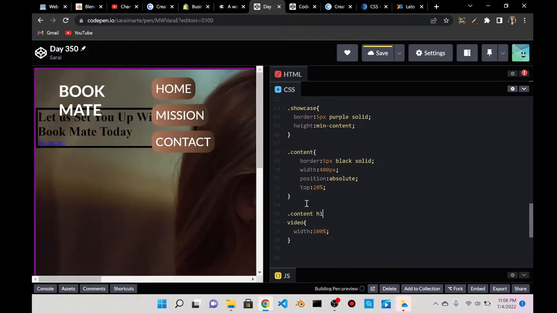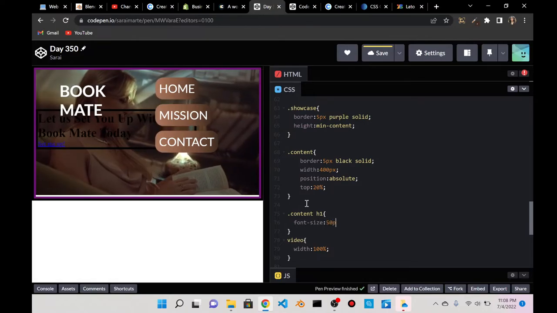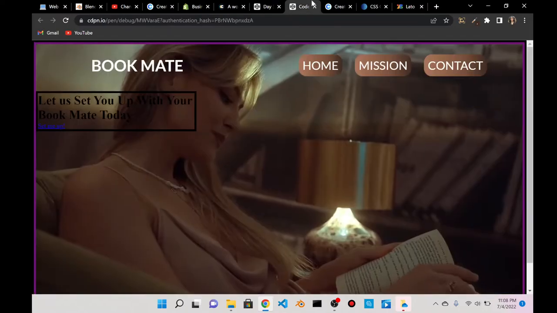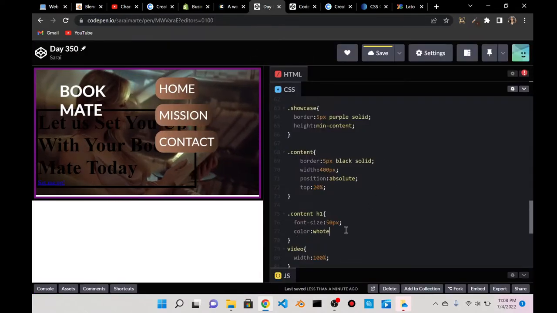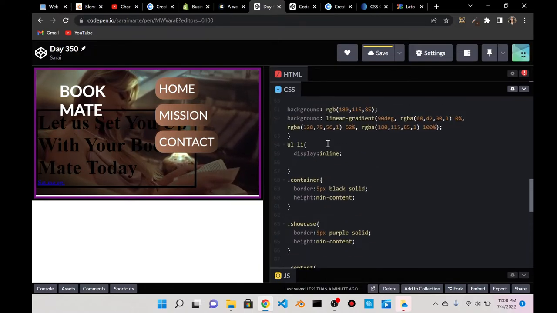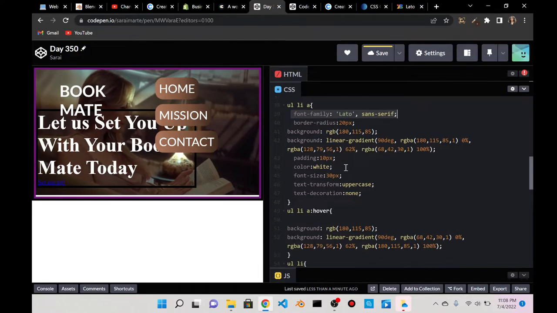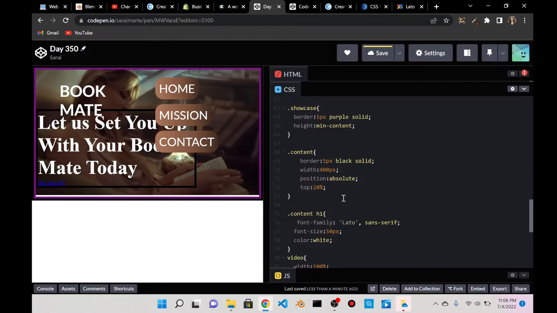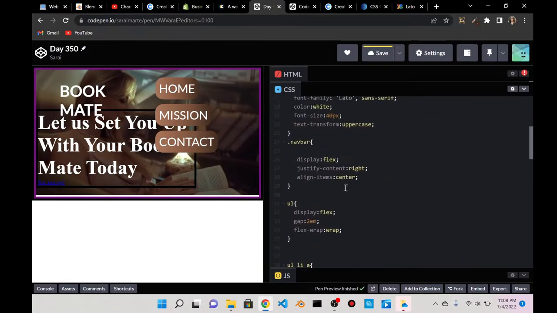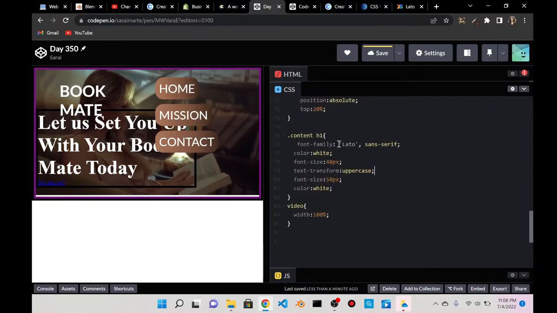Okay, so in here, the font size of the content H1 needs to be like 50 pixels. And it also needs to have a color white. Let me see, anything that's here. Put that in there. Oops. Oh no, I don't want it to be that one. I want it to be the other one. This stuff over here. Just paste it in here.